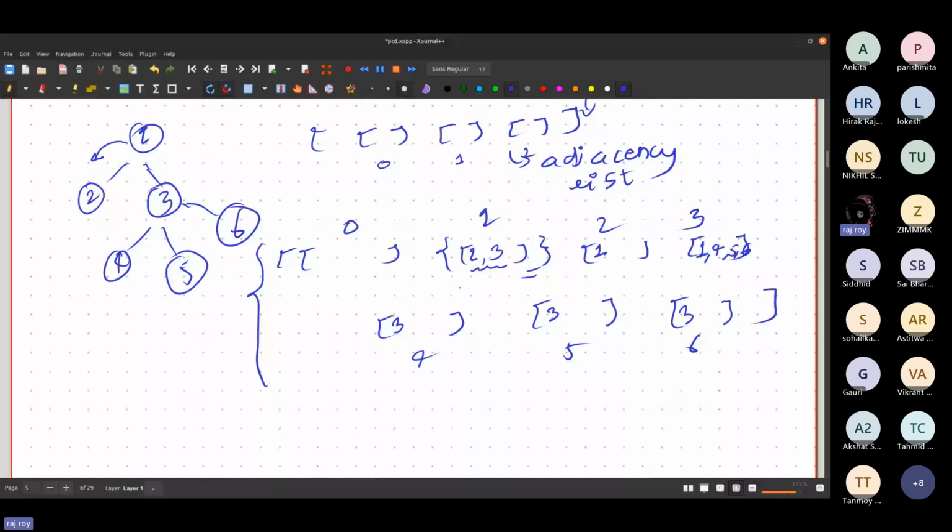If I'm talking about node 3, then node 1, node 4, node 5, and node 6 are the children of node 3. Same for node 6. What are the children of node 6? 3. And 3 is the only element that is connected to 6. So 3 is the child of 6.